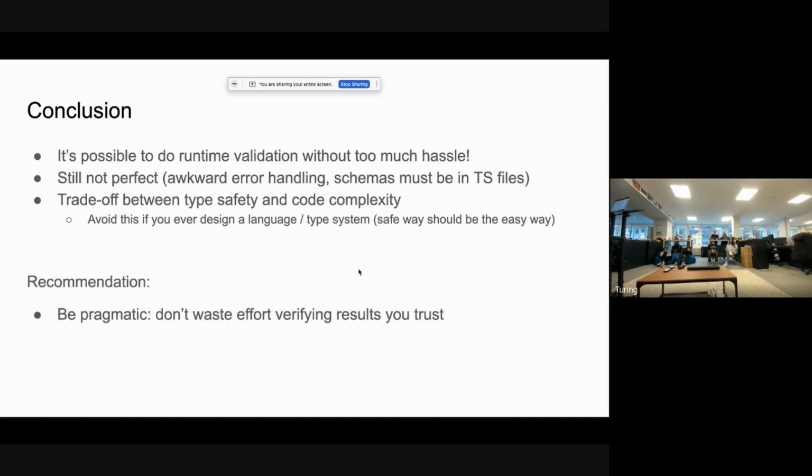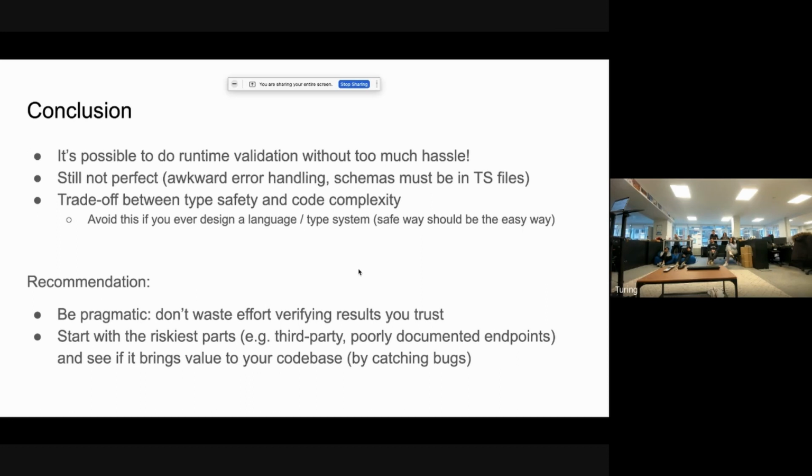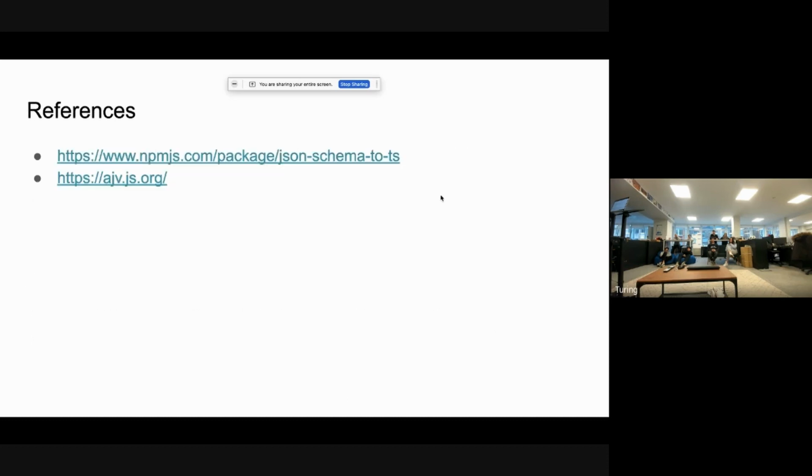I'd recommend that, even though this is really cool, you still take a step back and think, do I really need this? For example, if you already have a shared type definition between your front end and back end, then it might not be necessary. But if you have a risky endpoint, like a third-party endpoint, or some API you don't really trust, then this would be useful to catch bugs. And I think these are the two references of libraries I talked about, and that's pretty much it. So, do you have any questions?